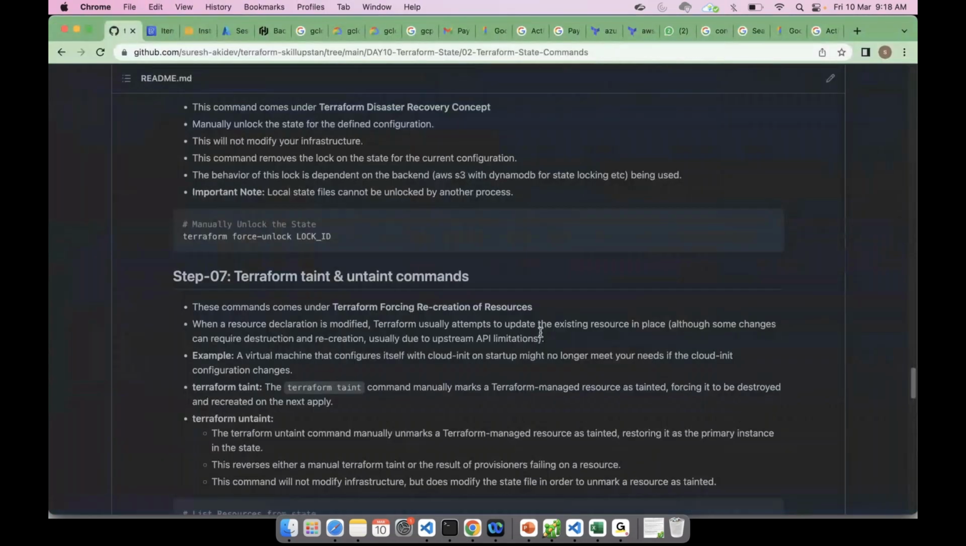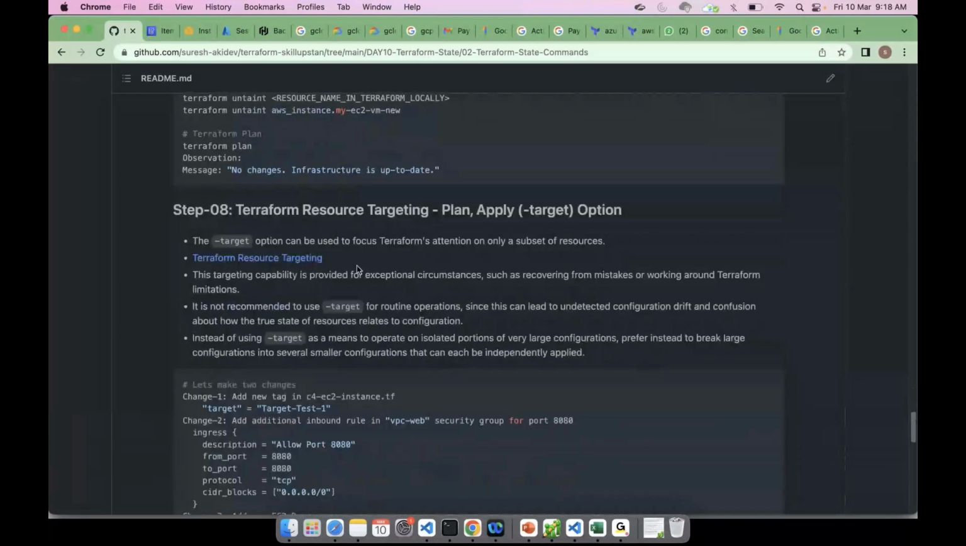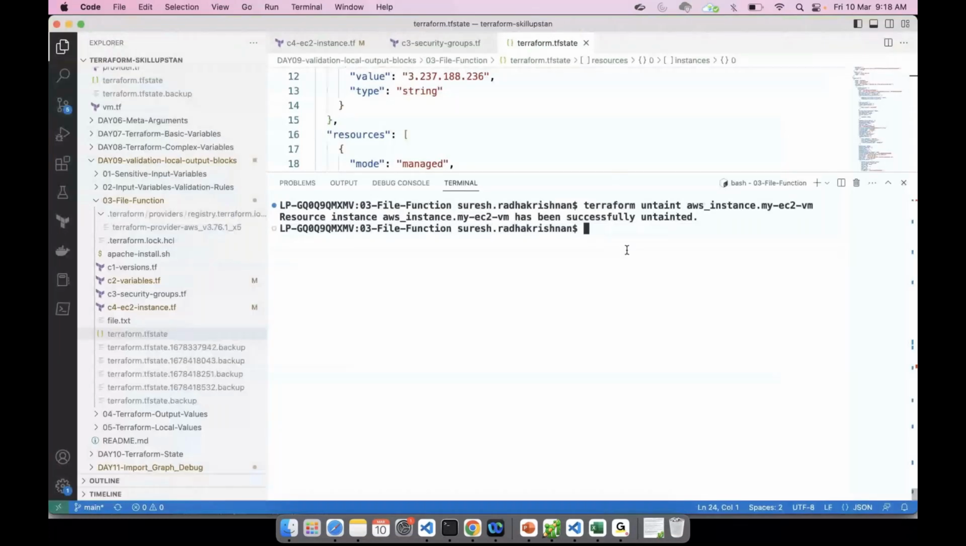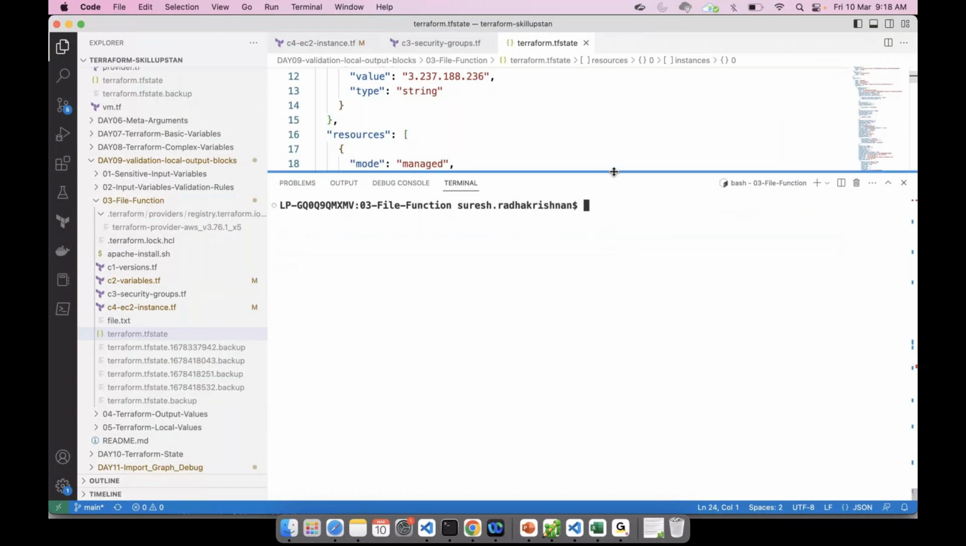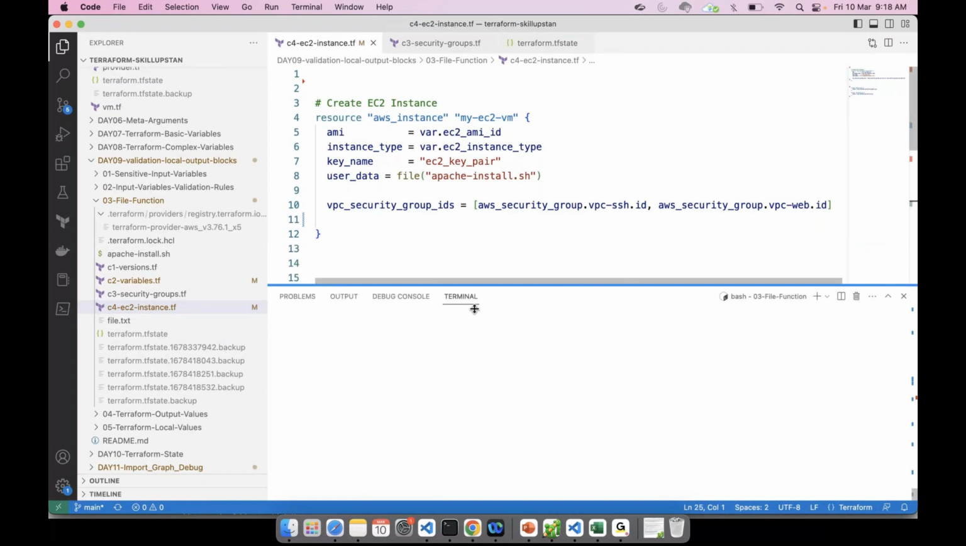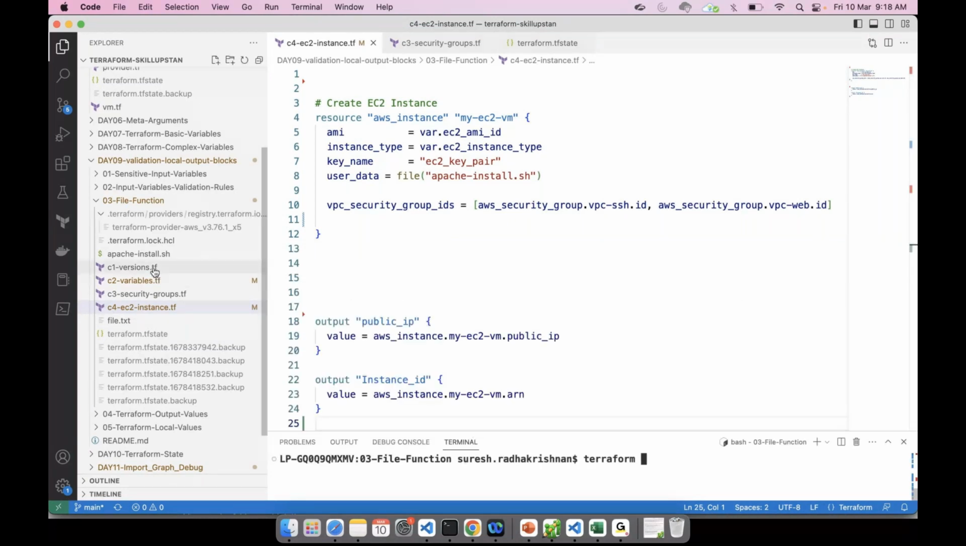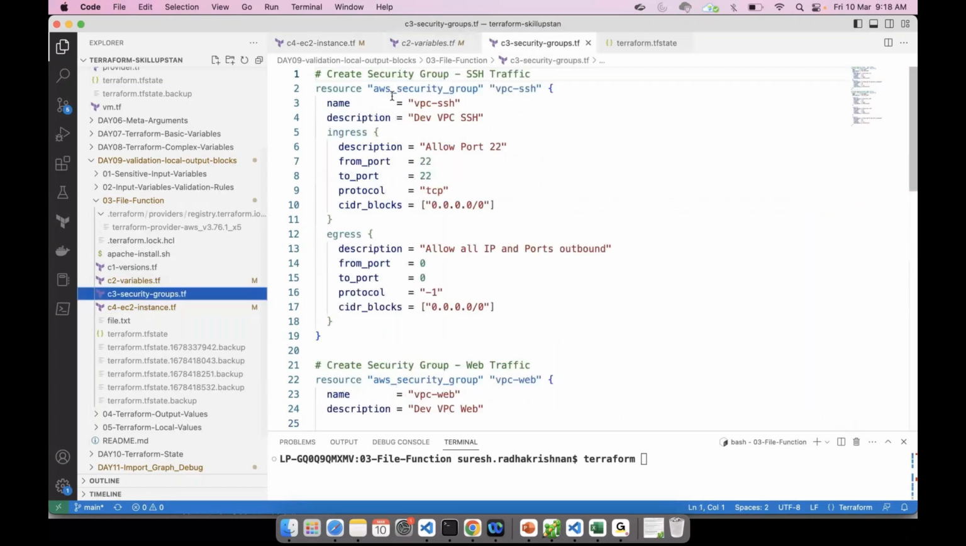And the last one is the target command, I mean the target switch. So in general, if we do the Terraform plan command or apply command, what will happen? It will execute all the blocks from all the TF files. It will execute this block, and then this block, right?